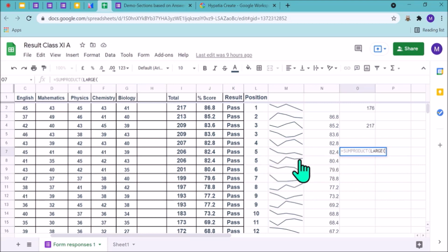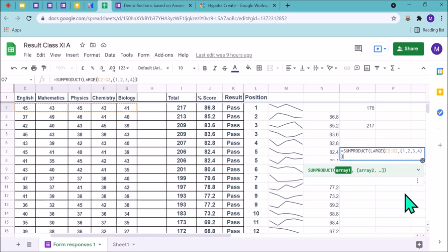It is giving me the suggestion LARGE. I have to choose the array. This is my array I want to choose. And how many? I want the top 4. So I have to put a comma, then bracket start, 1, 2, 3, 4. Then close. Every bracket I have to close.